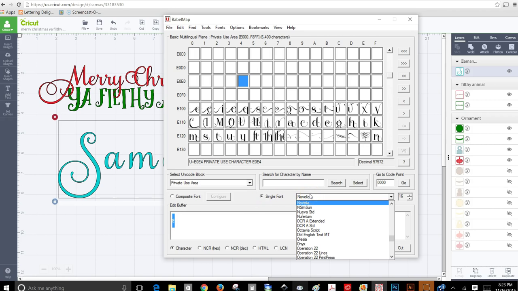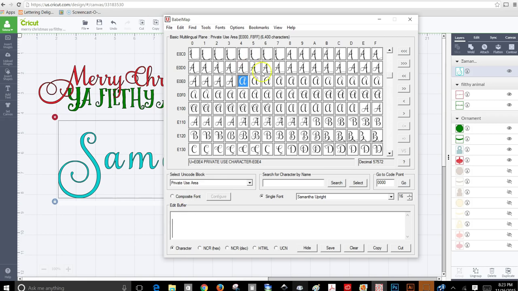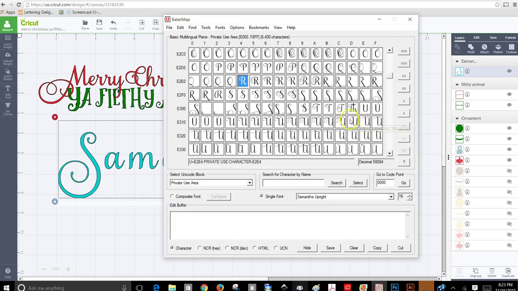And I'm just going to start typing in Samantha. Okay, so there's my Samantha upright. And then, let's get rid of this. And then we're going to go ahead and change those letters. So let's look for the S, the capital S. Okay, some of these, you can see, well, Selena, you said that you can see the letters, they're cut off.